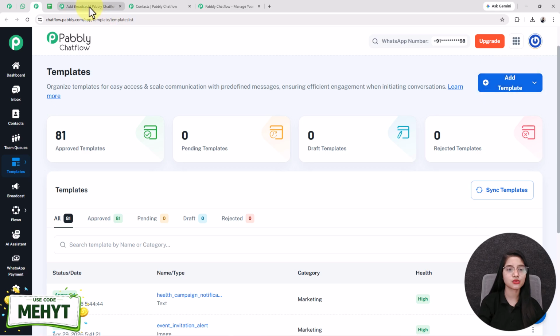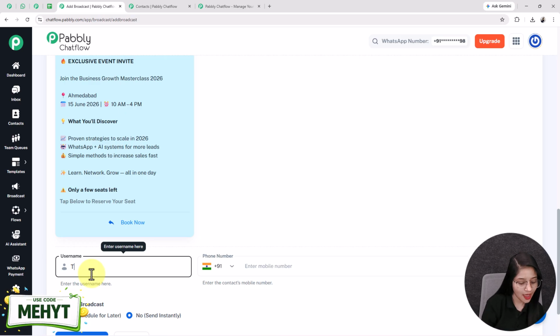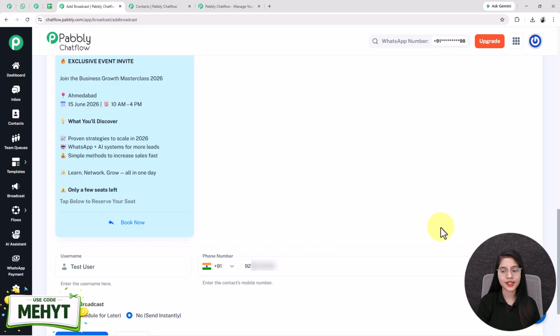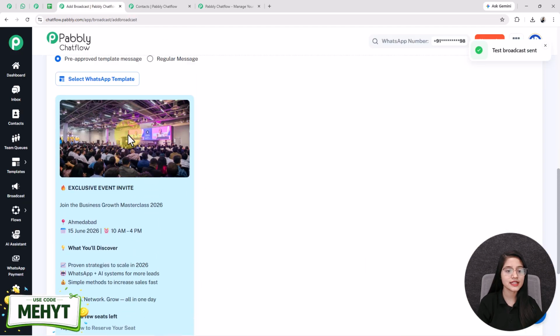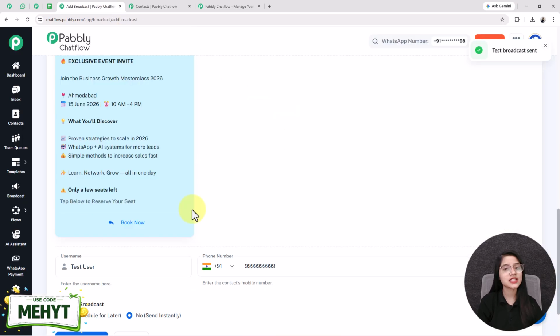Now we will go back to our broadcast setup. After selecting the template, I am entering the username as test user and entering my number in this field, just for testing purposes, to check whether this broadcast message is sent or not. After entering my number, I am clicking on the send test message button and see, it says test broadcast sent, and immediately I received a message too. It includes all the details that were entered in this template. As we have received the message, this means that our broadcast setup is working perfectly.